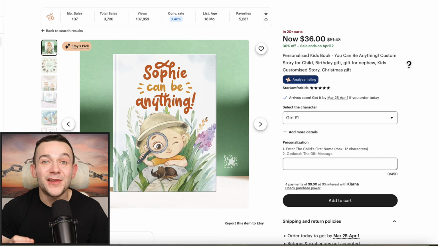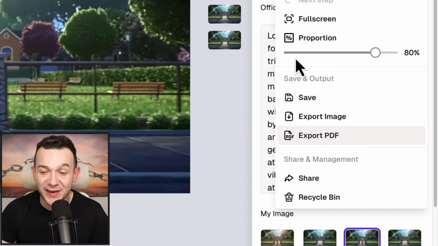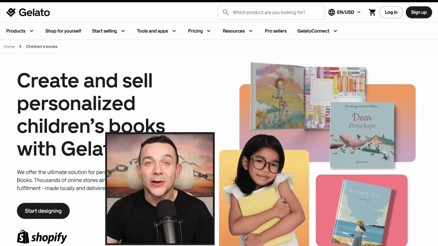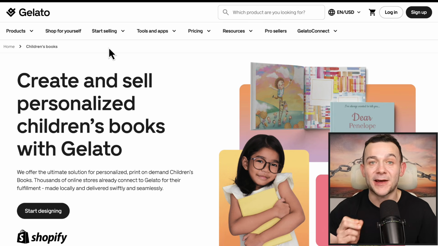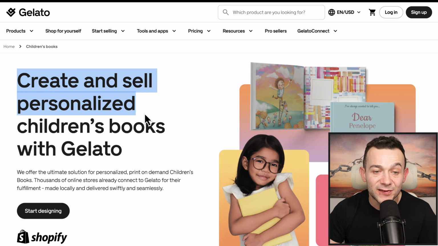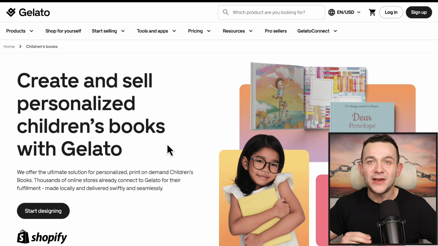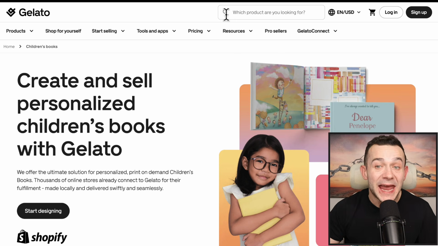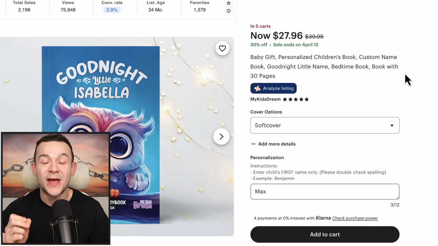Now, by far the easiest way to start selling your storybook on Etsy is to first of all, obviously, download it from ReadKids as a PDF, and then upload it onto a platform such as Gelato, which is a print-on-demand platform allowing you to create and sell personalized children's books. Gelato will essentially print your book onto their own materials and send it out to the customer on your behalf every single time that somebody comes over to your listing on Etsy, for example, and orders it.